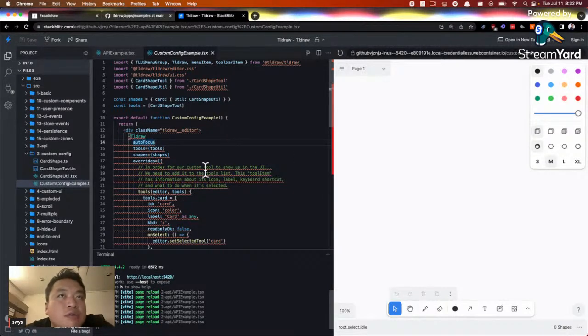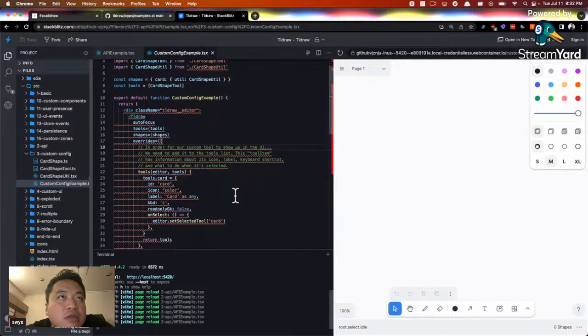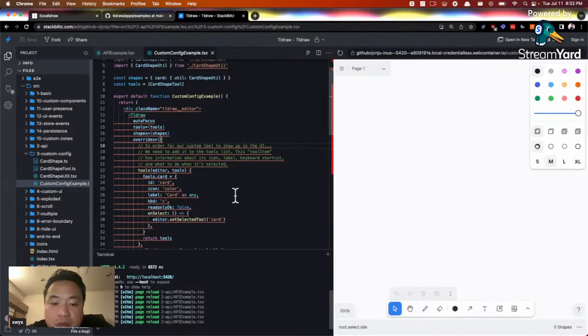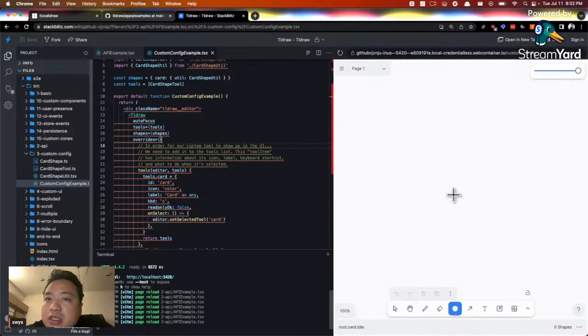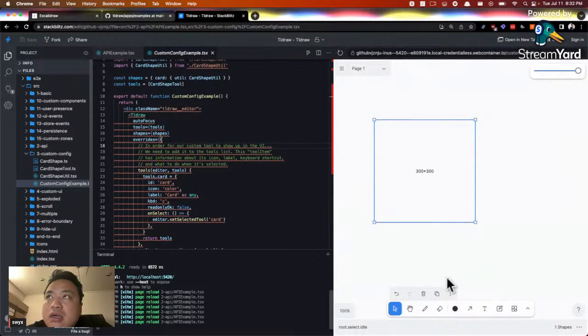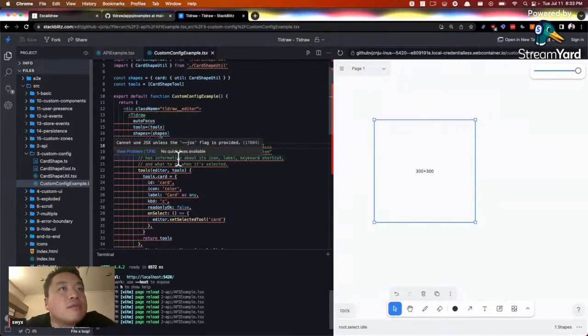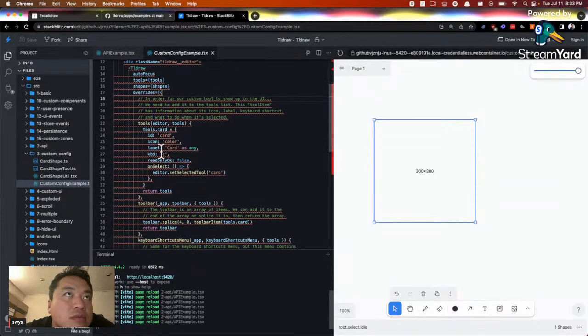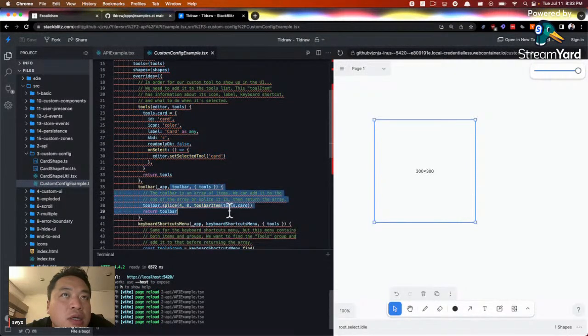All right. In order for a custom tool to show up in the UI, we add it to the tools list. There's information about its icon. Oh, okay. So this is new. Huh. Okay. So this is the custom tool that they added. Not super obvious. It has tools. All right, cool. So toolbar, add it at the end of the array, and we splice it in with the other stuff.